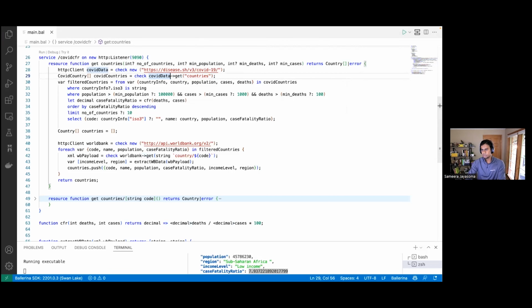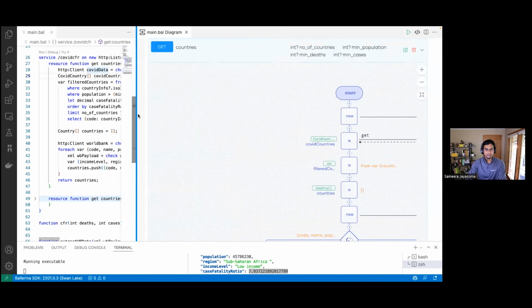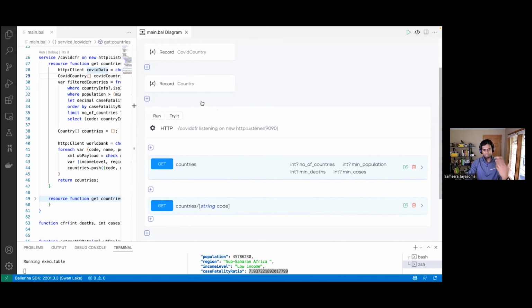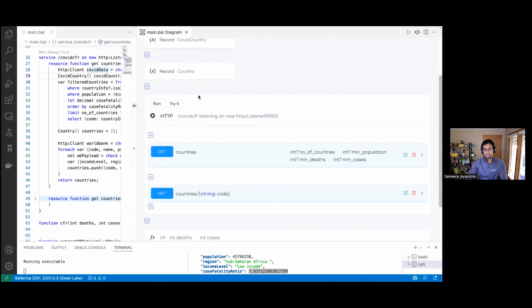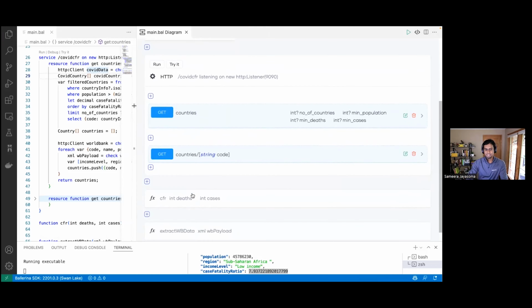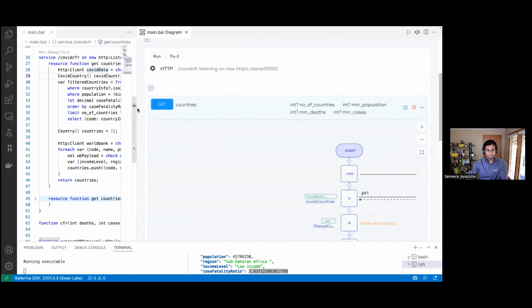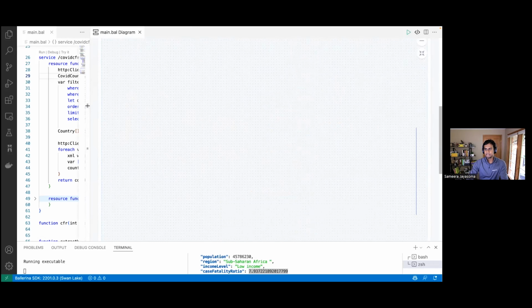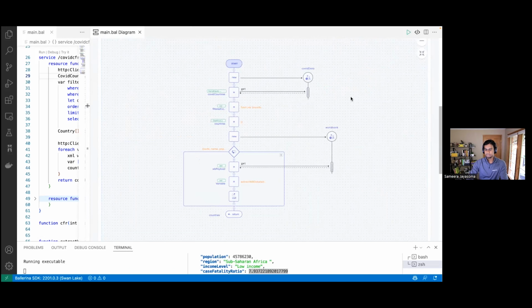So in the VS Code Ballerina plugin, there's this button, show diagram. When you look at that, you can see the sequence diagram or the graphical view of your code. I have records here. This is my service with 2 resources. These are my functions. And I can open this function and see the sequence diagram of what I just wrote.